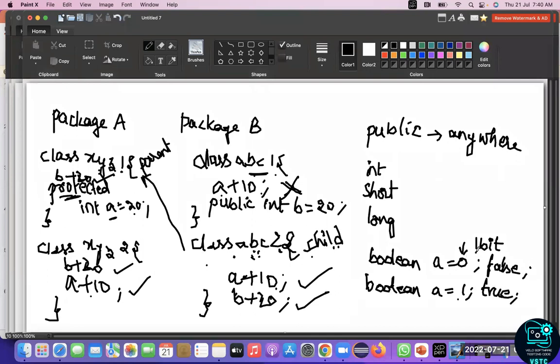Boolean will store 1 bit of memory. If you want to store 1 bit of memory, either true or false, that means 0 means false, 1 means true, then we can use the Boolean. 1 byte means 8 bits. So short means 2 bytes. Integer means 4 bytes. Character means 1 byte. So depending on the requirement and the data we want to store, we can use these things.